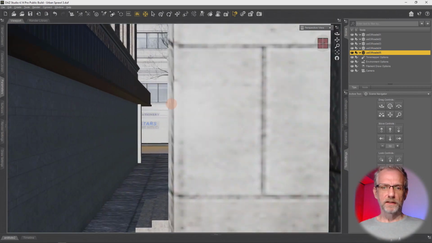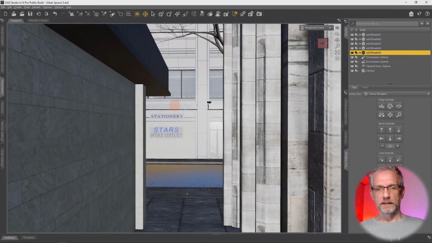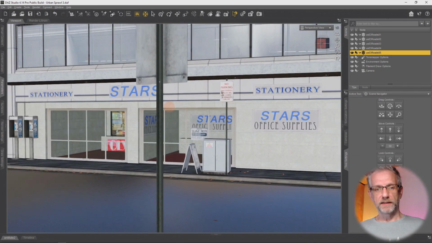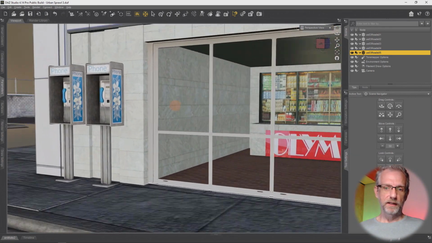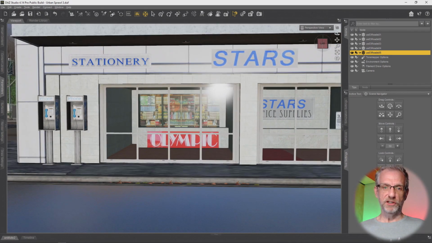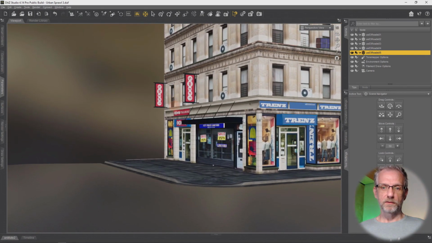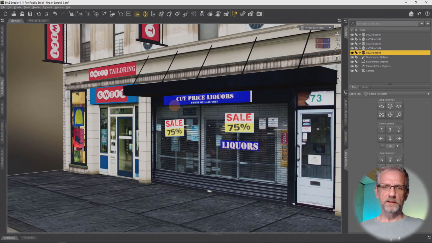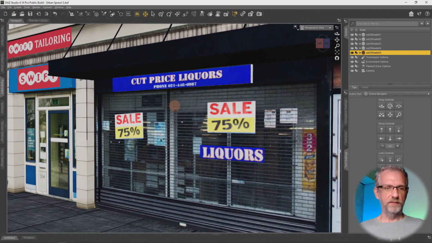See if I can find some interesting shops that we can have a look at here. Office supply, stationery. Oh, that's nice. They have Olympic deals. Good stuff. And what we got here? Oh, this is good. But cut price liquors, 75% off. We should go there. This is great.